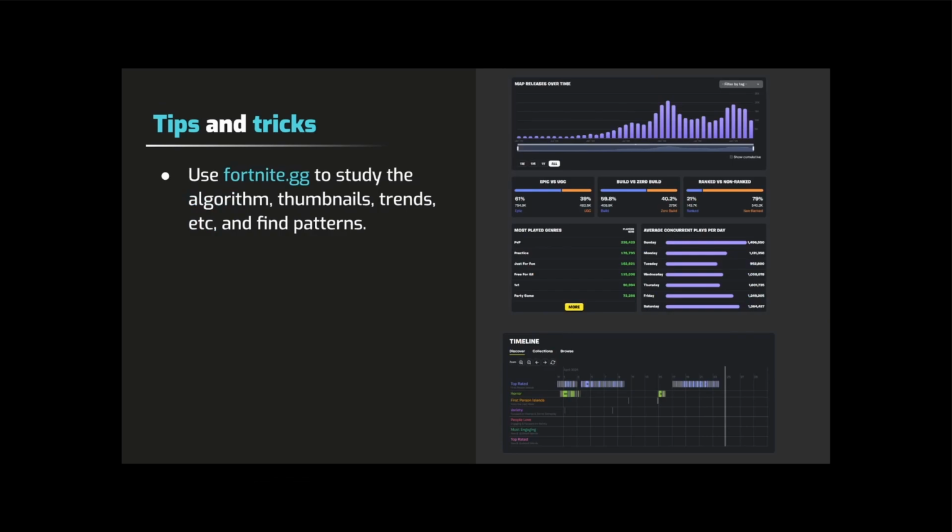One of the most important tools at your disposal is Fortnite.gg. It's essentially an analytics website for Fortnite. I mean, there's a lot of things I haven't used. I use it mostly for creative, but this shows you all the stats that you need to fully understand how the algorithm works, what thumbnails are actually popular, like which one has higher conversion rates.